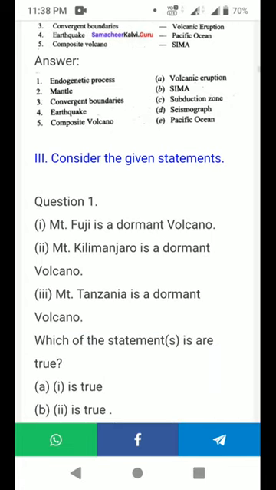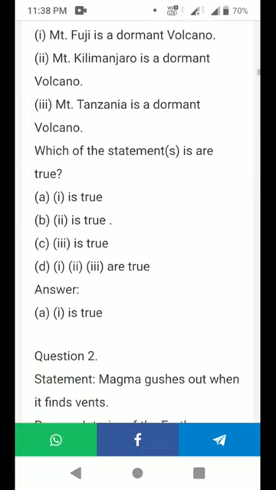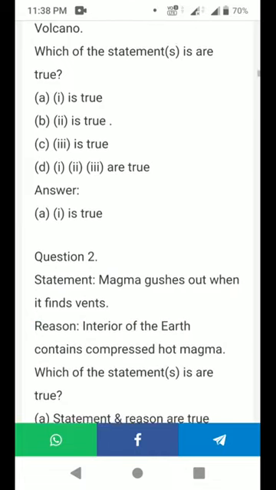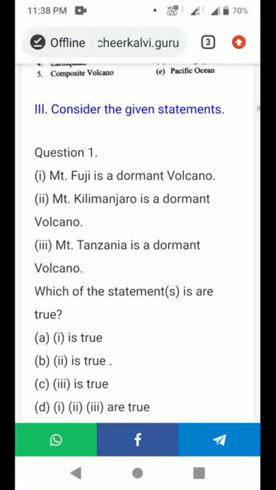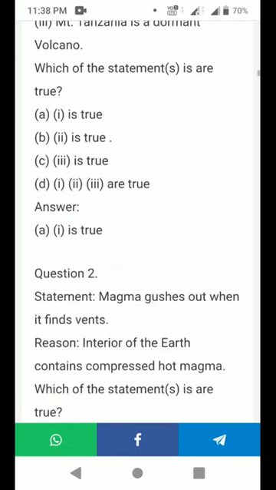Next, Roman number 3, consider the given statements. First question, Mount Fuji is a dormant volcano. Mount Kilimanjaro is a dormant volcano. Mount Tanzania is a dormant volcano. Which of the statements is or are true? Here, the correct answer is option A. One is true. That is, Mount Fuji is a dormant volcano. That is the correct answer.